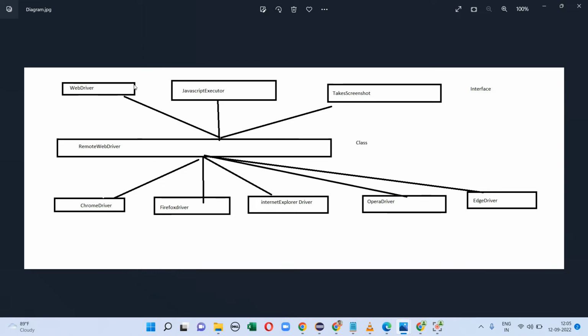Here I'm creating the object for this particular interface. WebDriver is an interface: WebDriver equal to new ChromeDriver. This ChromeDriver is a class, and this is also a class, and classes contain methods. The ChromeDriver class extends this RemoteWebDriver class, which means it contains these methods also. The FirefoxDriver class also contains the RemoteWebDriver methods, and similarly all these web browsers contain this class's methods. And this class contains the interface methods also.